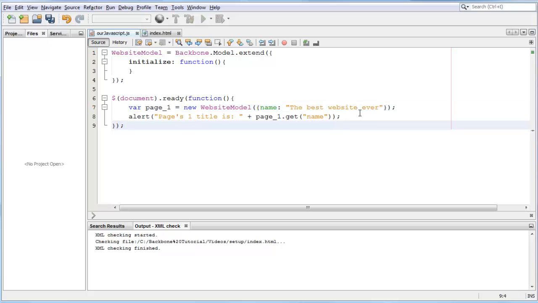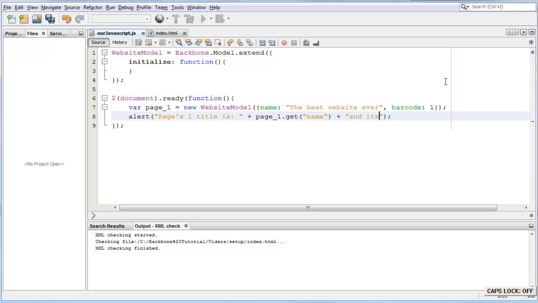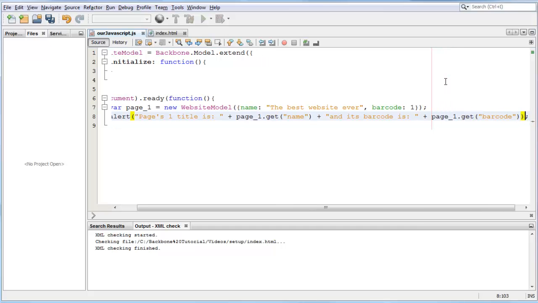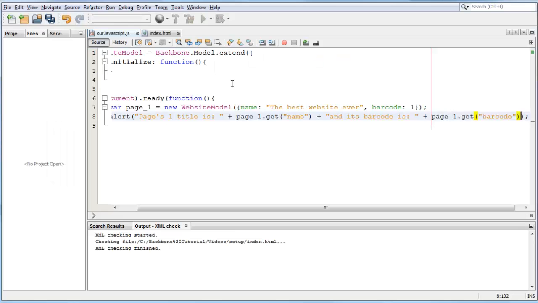Now, we can put many variables next to this one, or many attributes, by doing something along the lines of, I don't know, let's say this website has a barcode. Barcode, and let's set it to one. If we want to get that barcode, we can do something like, and its barcode is barcode. Oh, sorry, that's not how you do it. You do page one dot get barcode. And I'm sorry for going out of space, but let the show keep going. We check the website, we refresh, and it says it right here. And its barcode is one. It's really ugly, but whatever. We don't care about that.